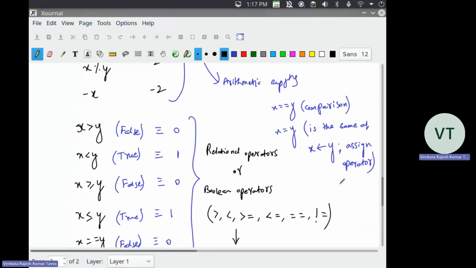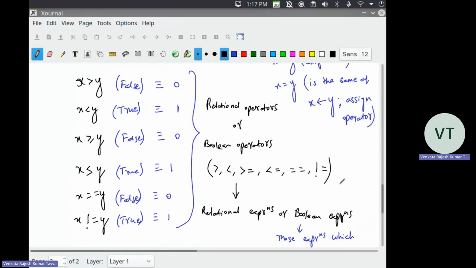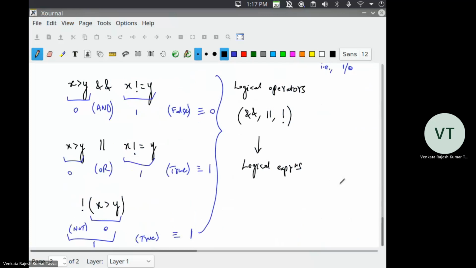Relational operators, what they do, they take numbers as input. Is 2 greater than 3, 2 not equal to 3. They take numbers as input and they return true false values as output. So arithmetic operators deal entirely with numbers. Input and output both are numbers. Logical operators deal entirely with true false values. Input and output both are true false values. Relational operators, input is numbers, output is true false values.